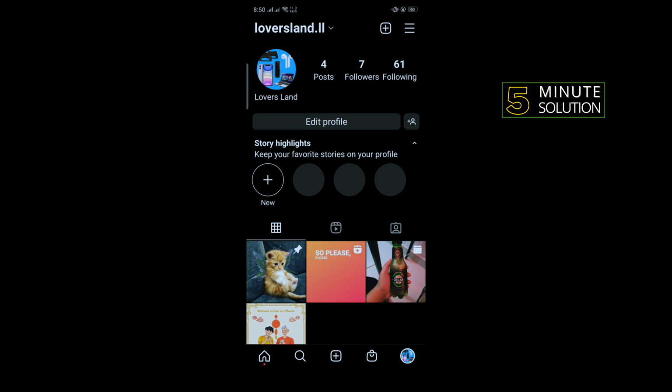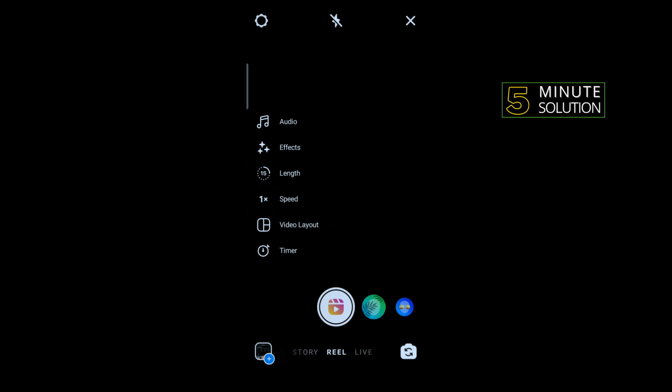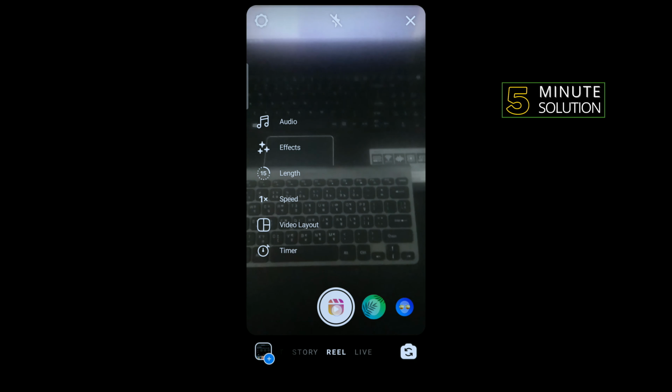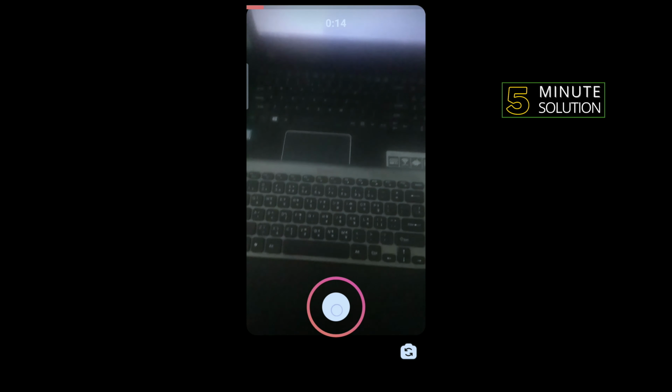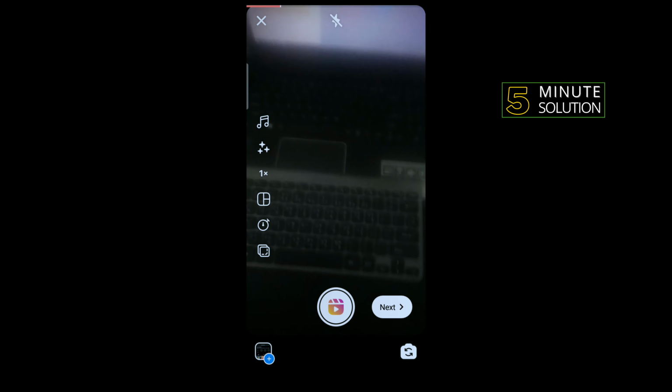Launch your Instagram app and tap on this plus icon and select here Reel and capture your reel here and tap on next and tap on this A icon here.